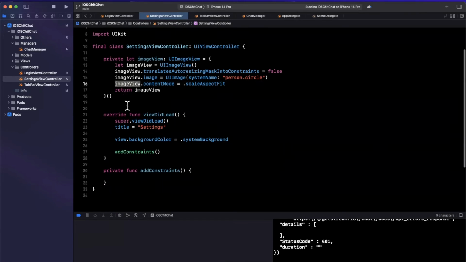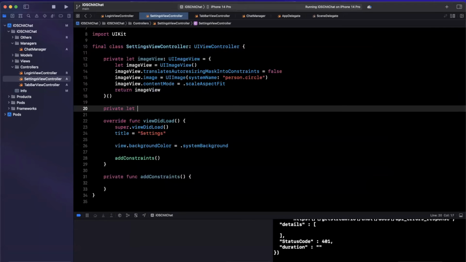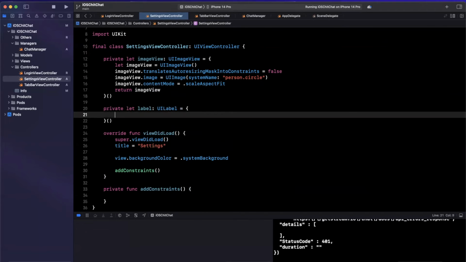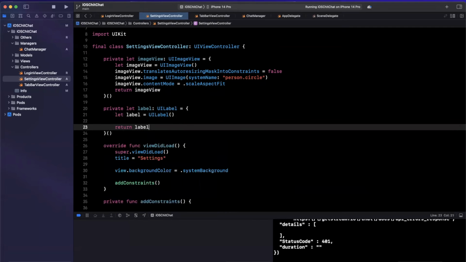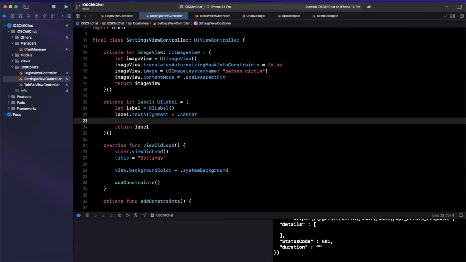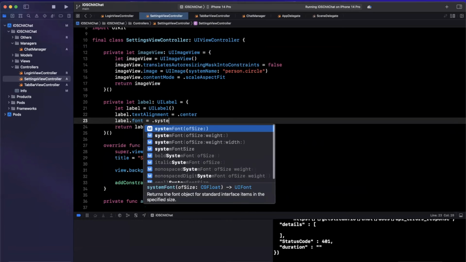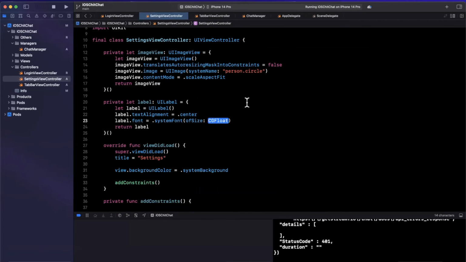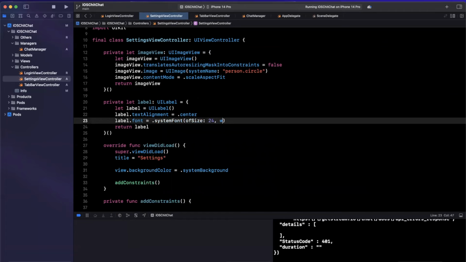And that should be good enough for our image. Let's create a label, and this label will be for the username for the currently logged in user. We'll create a label like so. We're going to return it. We're going to say the text alignment is centered so it looks nice and organized. We'll also give this a bit of a bolder font. So we'll say system font of size 20, let's do 24 with a weight of perhaps medium.